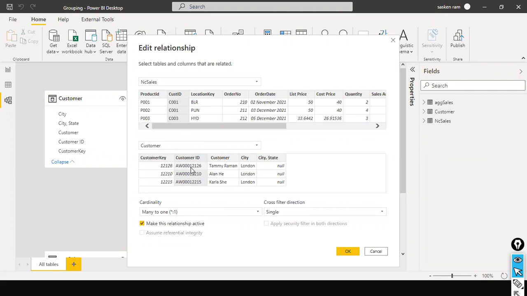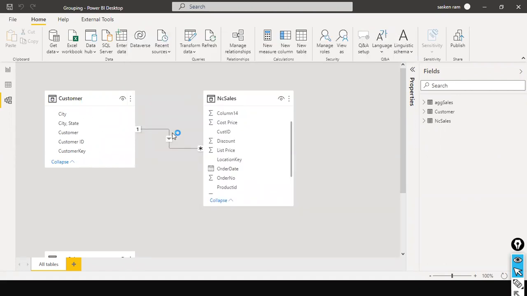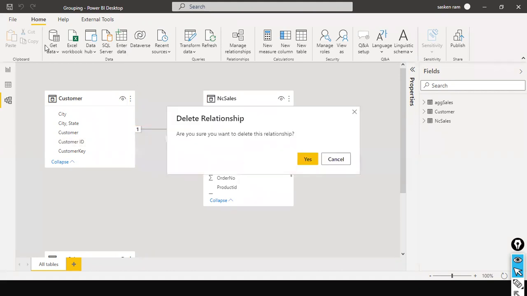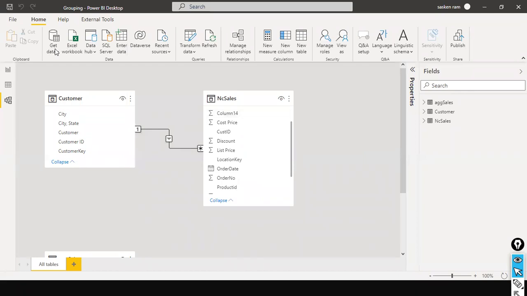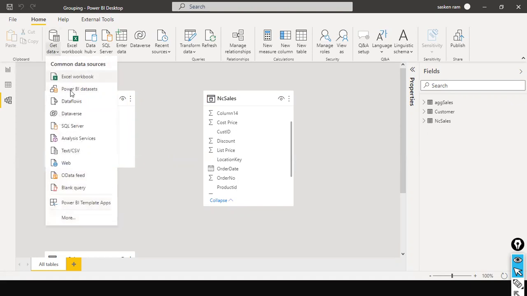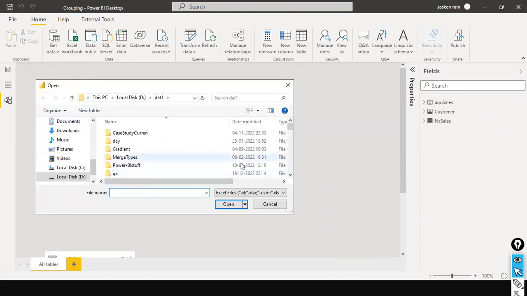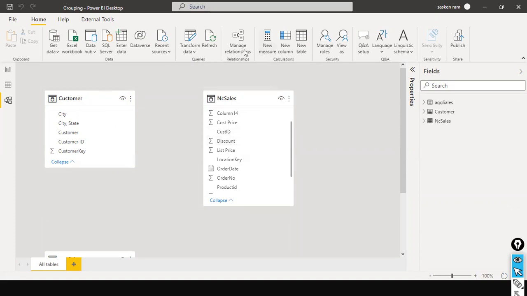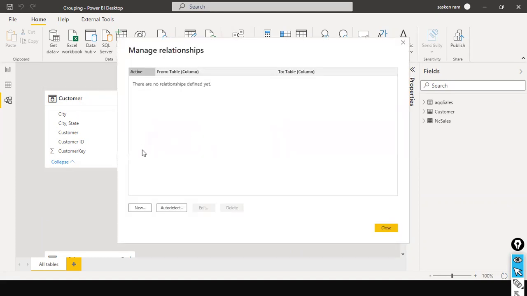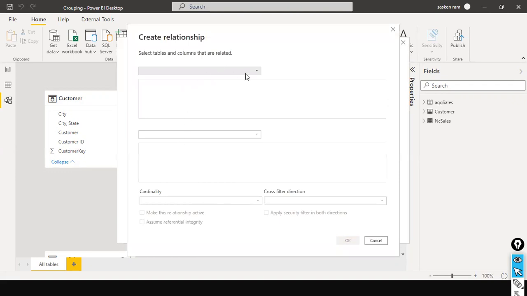First of all, there is a problem here in the data file itself. Ideally C006. Okay, let me do one thing. I'll just delete the relationship. I think I loaded a wrong file, the customer one. Not that one. Let me go to Manage Relationships. If I go here, this is another way of creating the relationship. Don't worry, I'll explain it. I just want to check where the problem is.